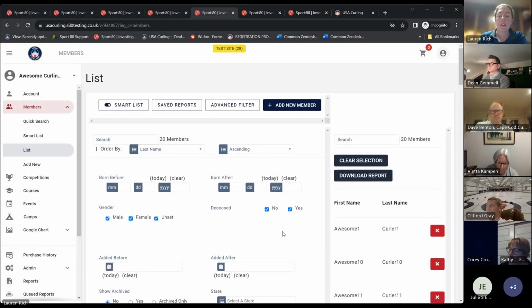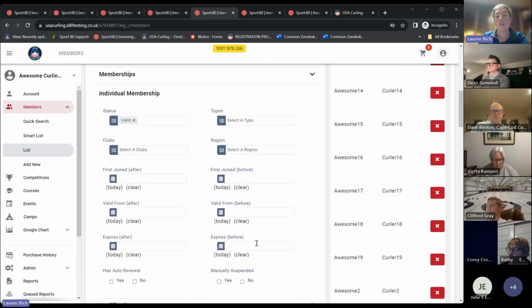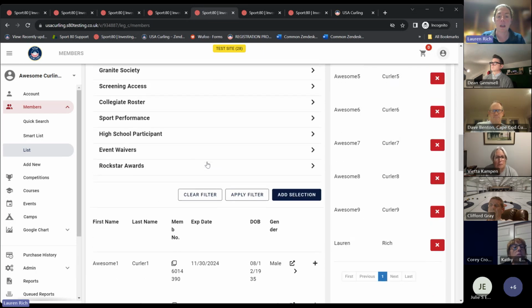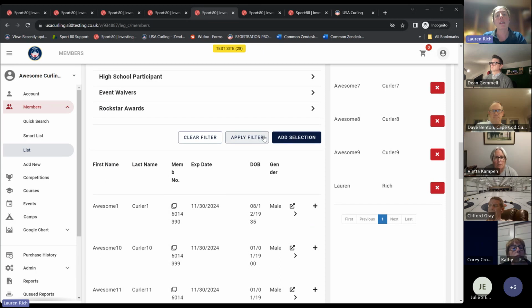And then you can add additional searches for this. Unfortunately, all of these searches are AND searches by default. So if you want to see who has valid or invalid memberships, you're going to have to do two different searches. So we'll have to remove valid, because nobody's going to have a valid and an invalid membership, and we'll add invalid. We're not going to pick a type, and we're going to apply the filter. So because I've added these people to my selection, they're staying populated over here. We're saving them for later. And then I'll hit Apply Filter.